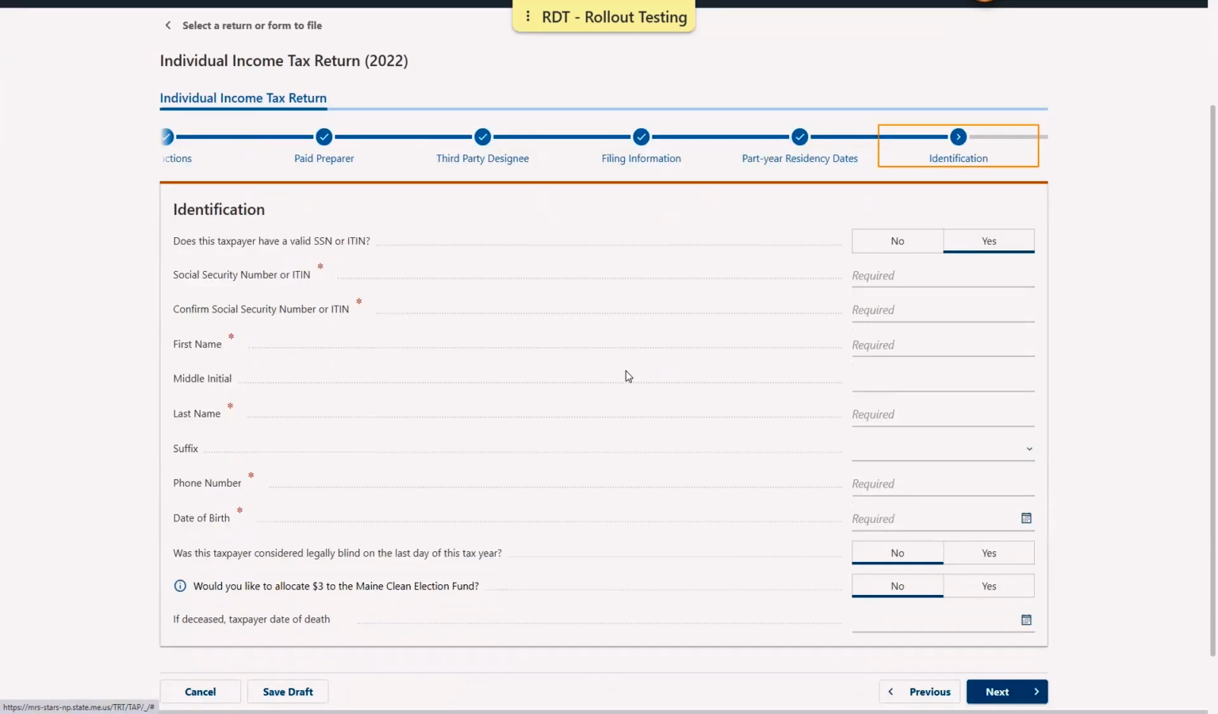On the identification screen, we'll fill out our Social Security number, and again to confirm, as well as our first and last name. We'll also provide our phone number and our date of birth.